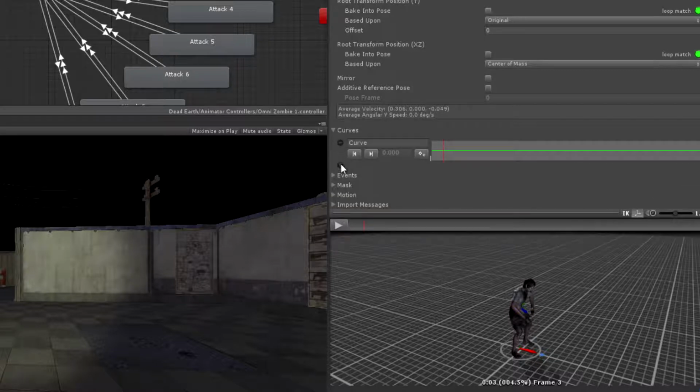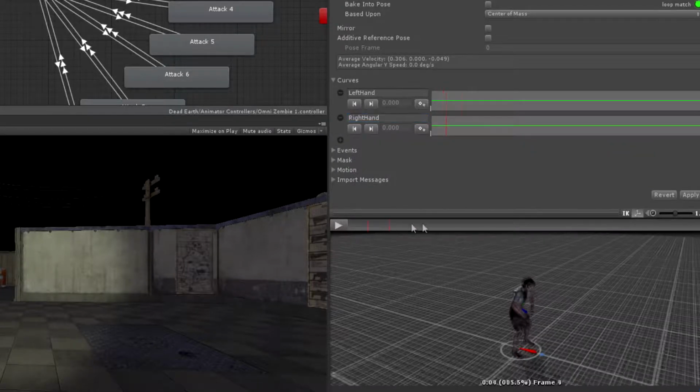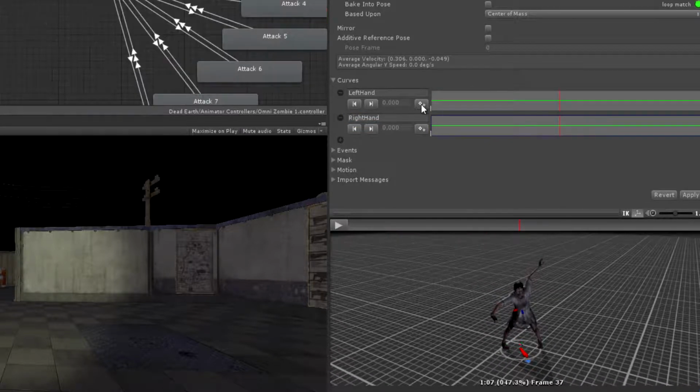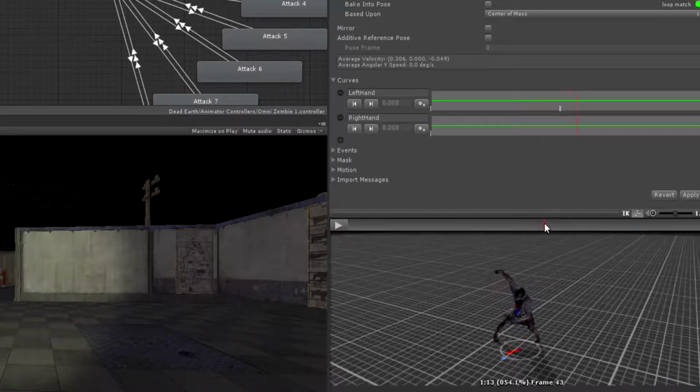So we'll add 2 curves. Call the first one left hand. Call the second one right hand. And I'll work on the left hand first, which doesn't really become active until about there. So I'll add a keyframe there. We'll move along one frame. Add another keyframe there. And as it comes down there, we'll make it non-active again. Add another 2 keyframes there.